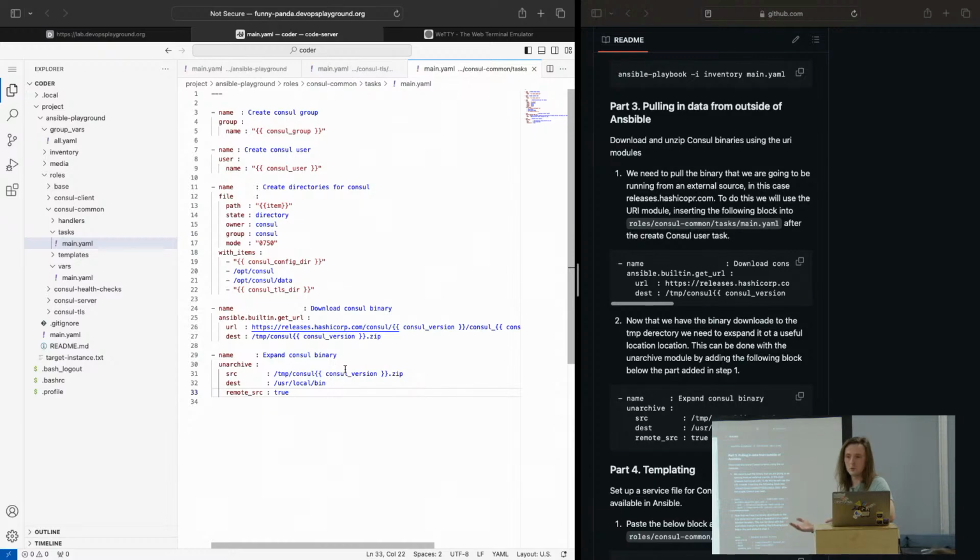This module will look for the packages on the local host that you're running Ansible from, and then copy them over if you don't specify this. Specifying remote source is saying what I want to unzip is already on the server that I'm working on, take it from there instead of copying it up for me.